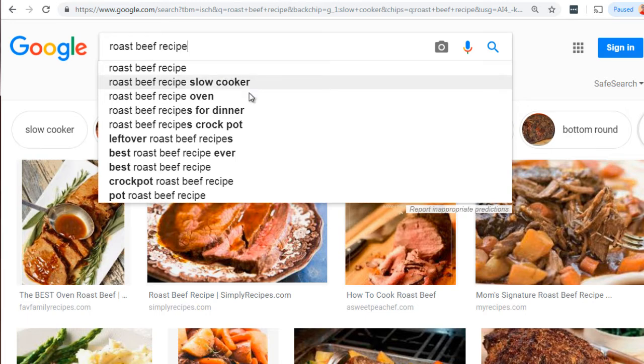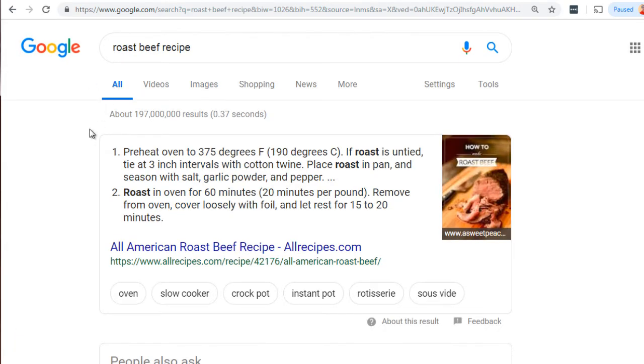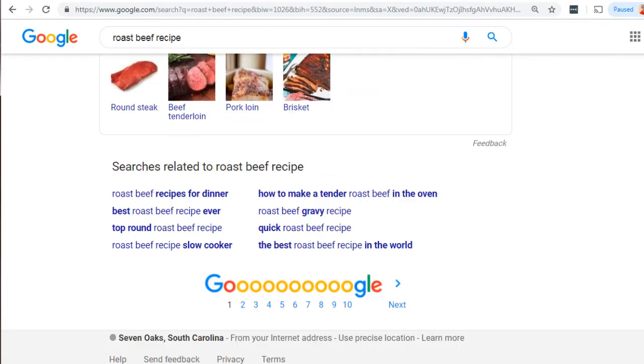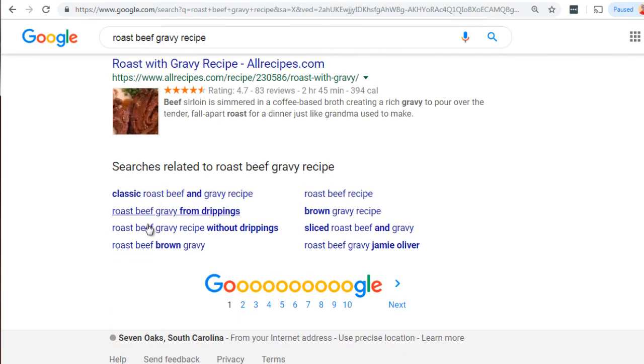So this gives us an idea of the different topics that we could potentially write on. So we got roast beef, slow cooker, oven, for dinner, crock pot. We could also include these keywords in the wrapping text as well. Now, if you click that and you go to the main Google SERPs right here, you scroll all the way down to the bottom, you're going to see a bunch of keywords here. Now, we could get more specific, like roast beef gravy recipe. Scroll all the way down to the bottom and see what kind of keywords they give us.